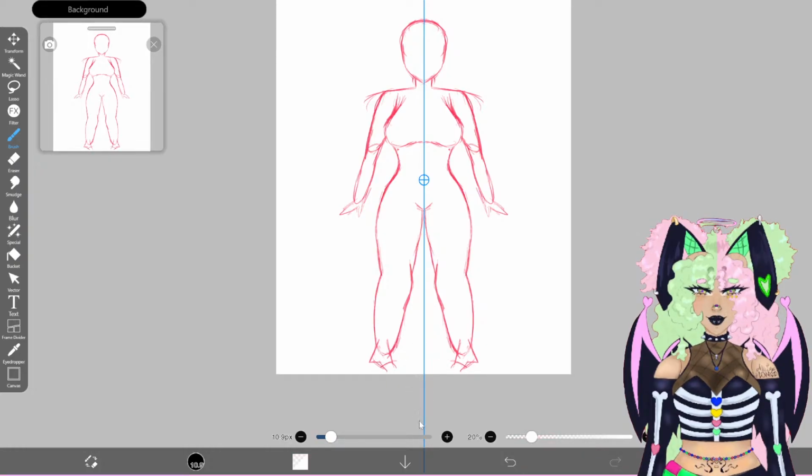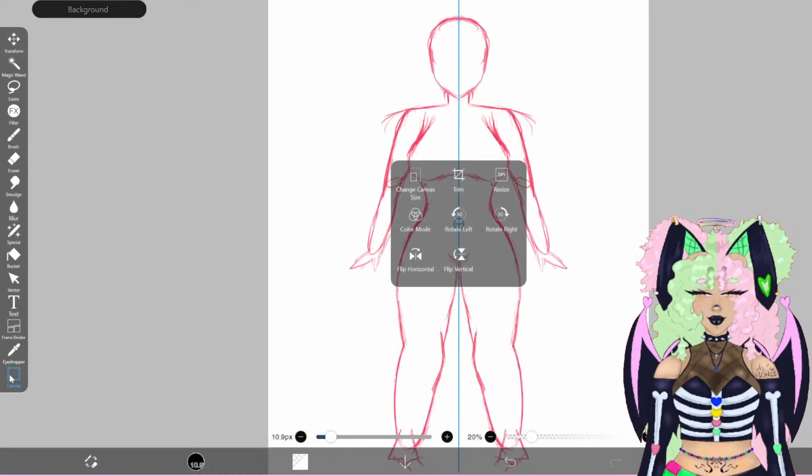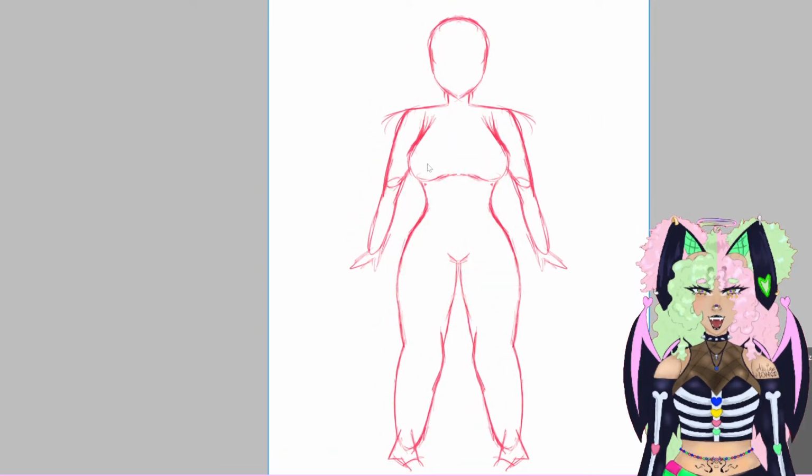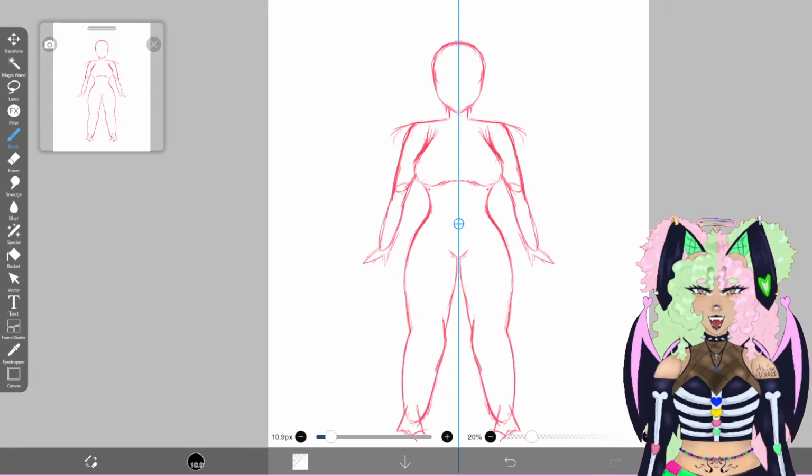Okay, I'm gonna change the canvas size. Usually if I don't have enough room, I change the canvas size, like, by a lot. To 60. And that should basically do it.